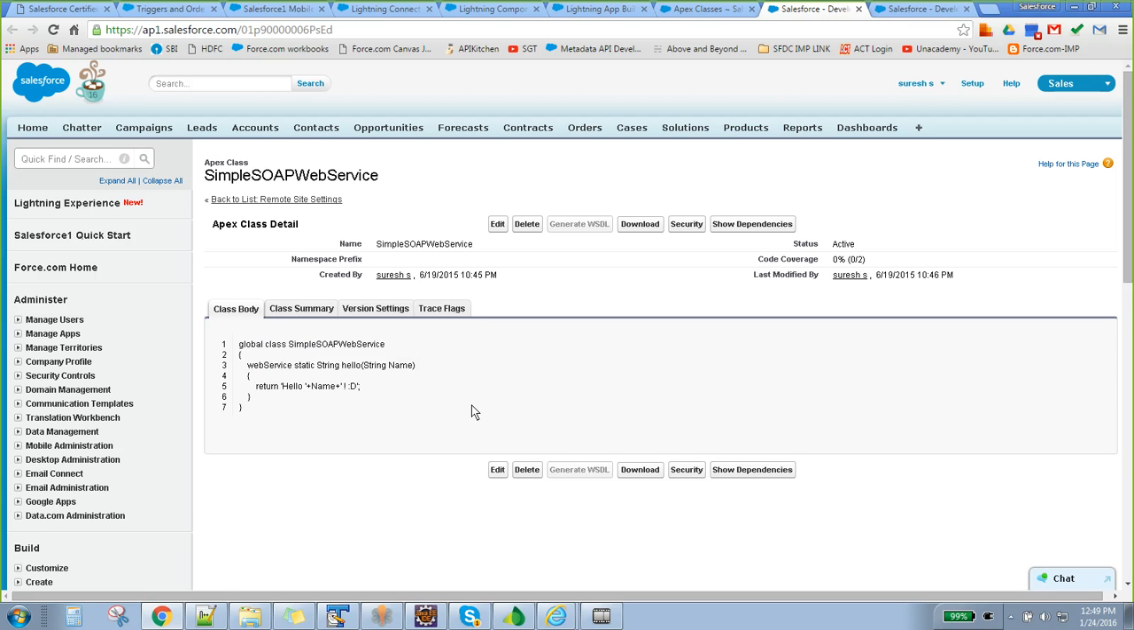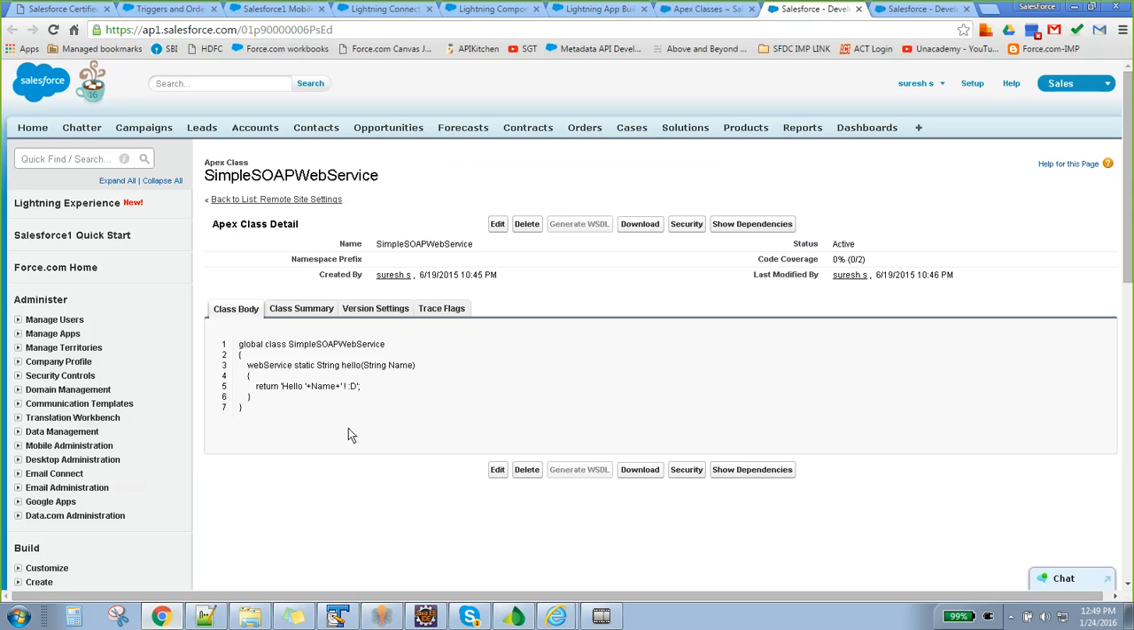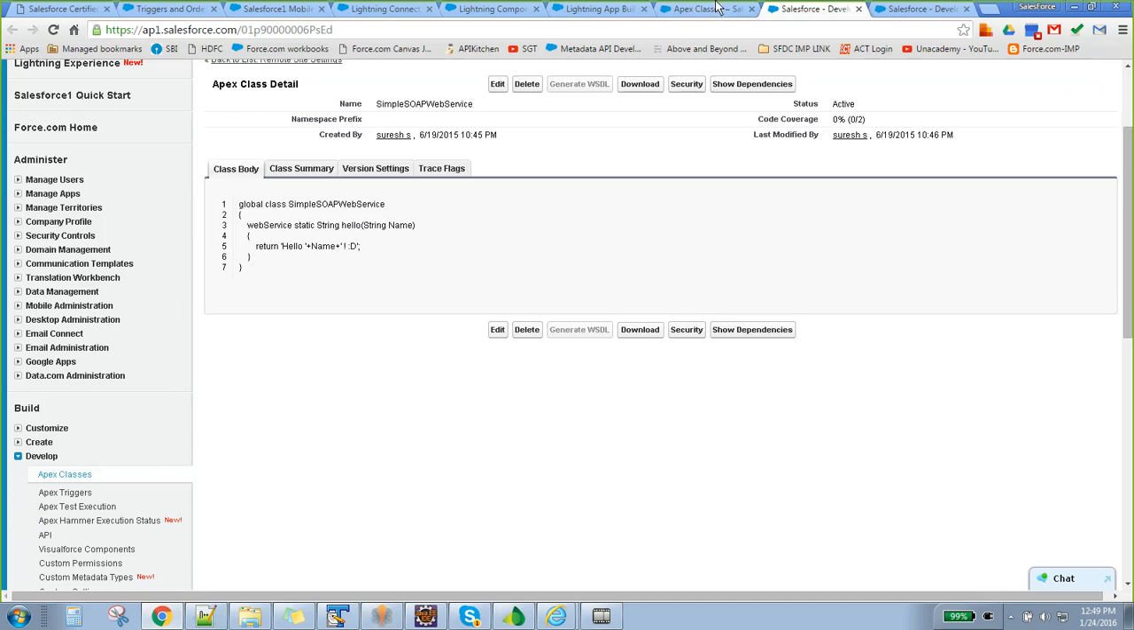Okay. So now how to test this functionality? Whether it is working or not, how to test this particular functionality? Okay, in order to test this functionality, we have to use one tool called SOAP UI. I don't know whether you heard of it or not. SOAP UI. So just go and install SOAP UI.